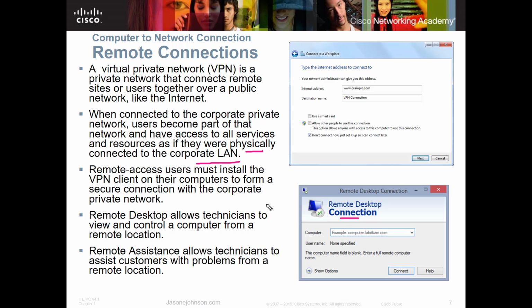Remote desktop allows technicians also to view and control a computer from a remote location. So you want to be careful with those services and who you're allowing to remote into yours. Remote assistance allows technicians to assist customers with problems from a remote location.